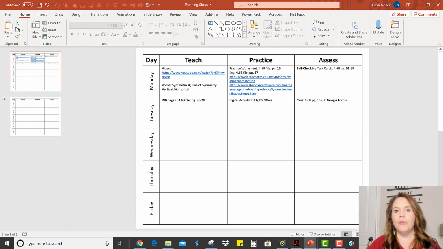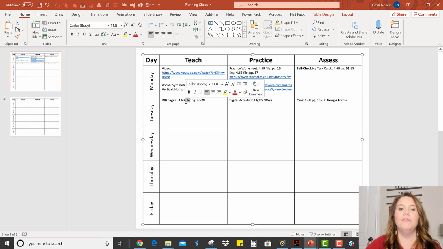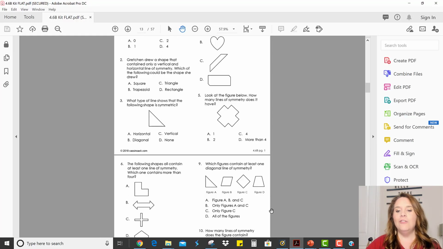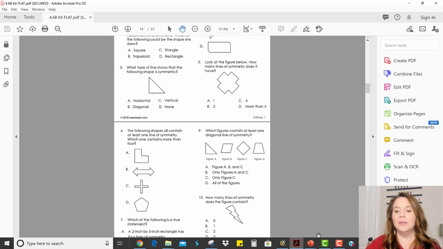I also thought about the vocabulary word. The next day, on Tuesday, the students are going to fill out some interactive notebook pages. Now notice it says 4.6b file. This is just regular printable curriculum that I'm going to digitize and make work with remote learning. So I have a file of all of my symmetry pages, and I'm just going to use those pages.